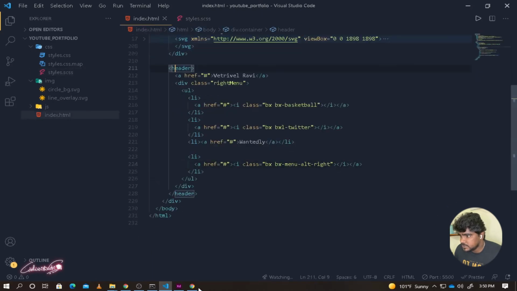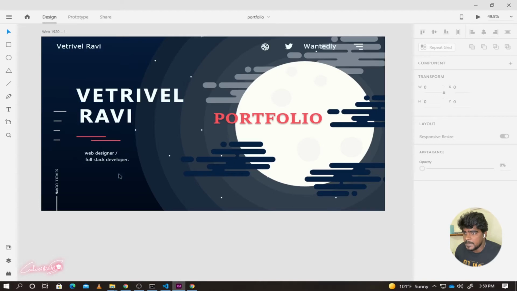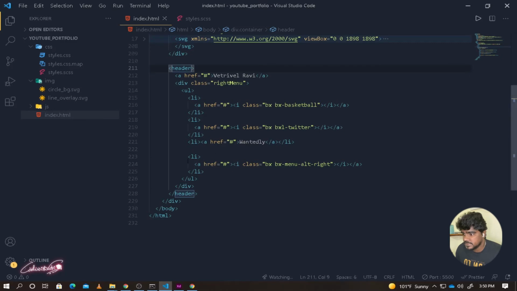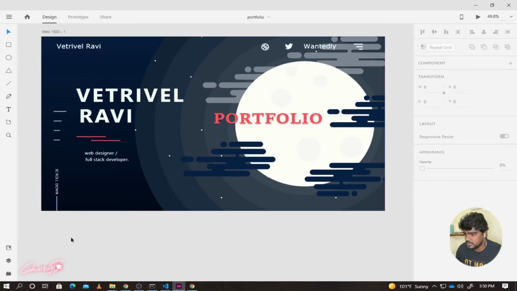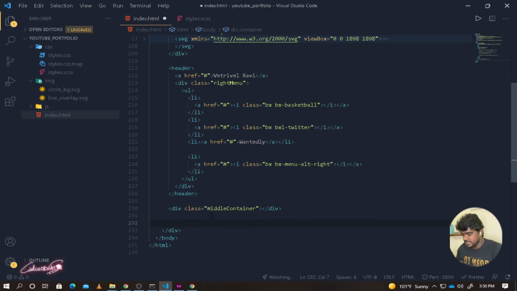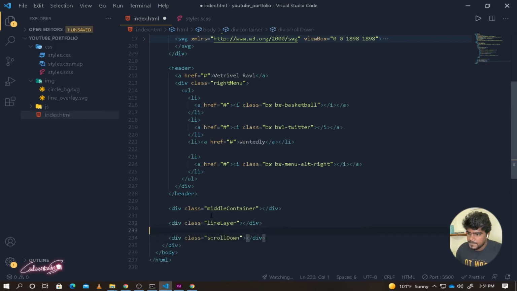After this header, we need to focus on this main container. So let's go and create that main container after that header. I'll name it as middle container. After that middle container, we need this line and we need to scroll down. So I'll create 2 more layers for that. For line, I'll create line layer, and for scroll down, I'll create scroll down.